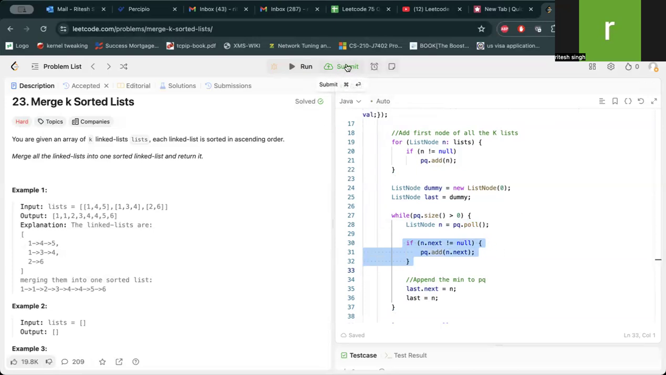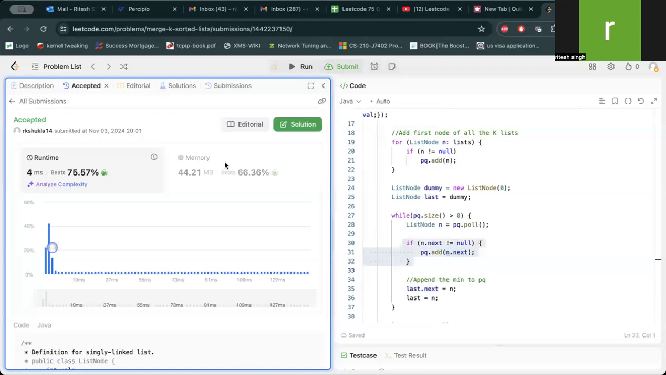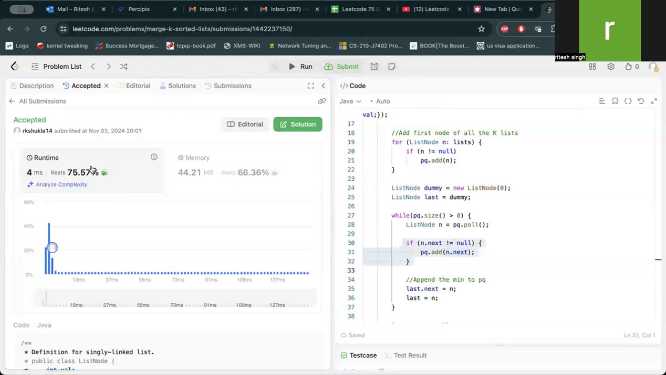Let's try to submit it. And yeah, it works fairly well, better than 75% of the people.